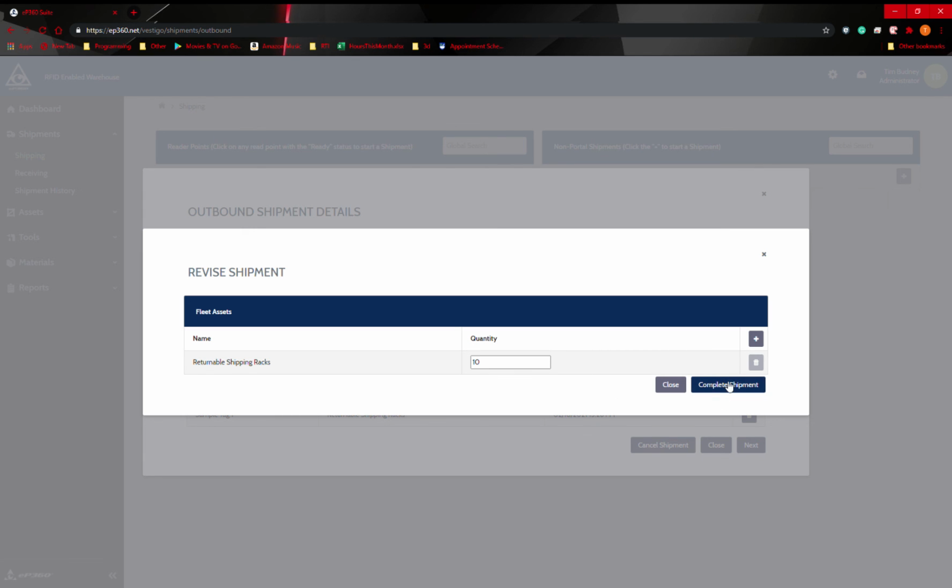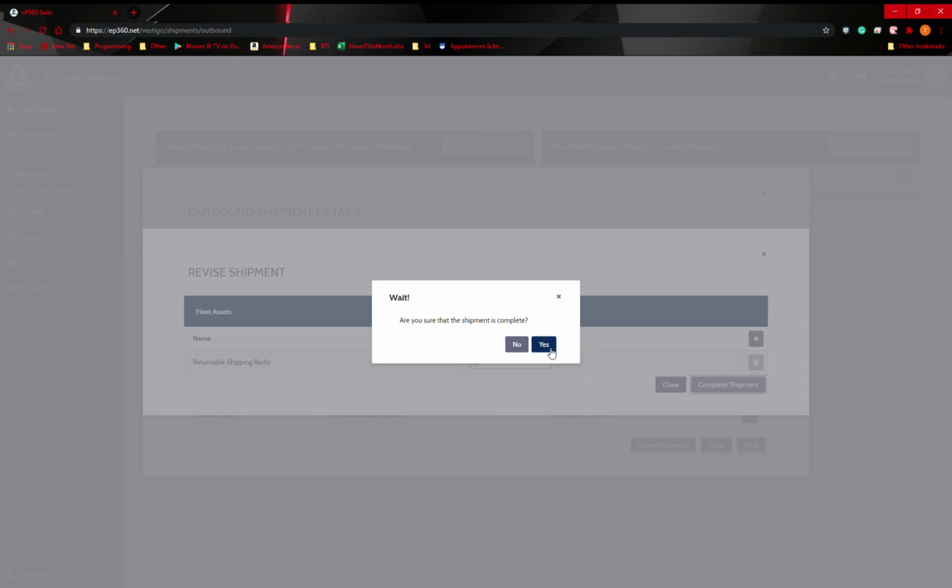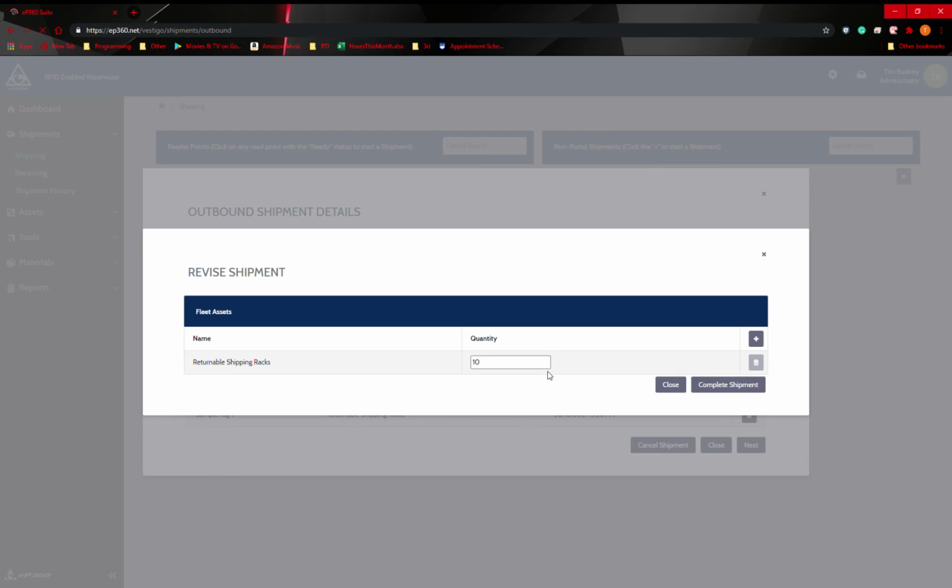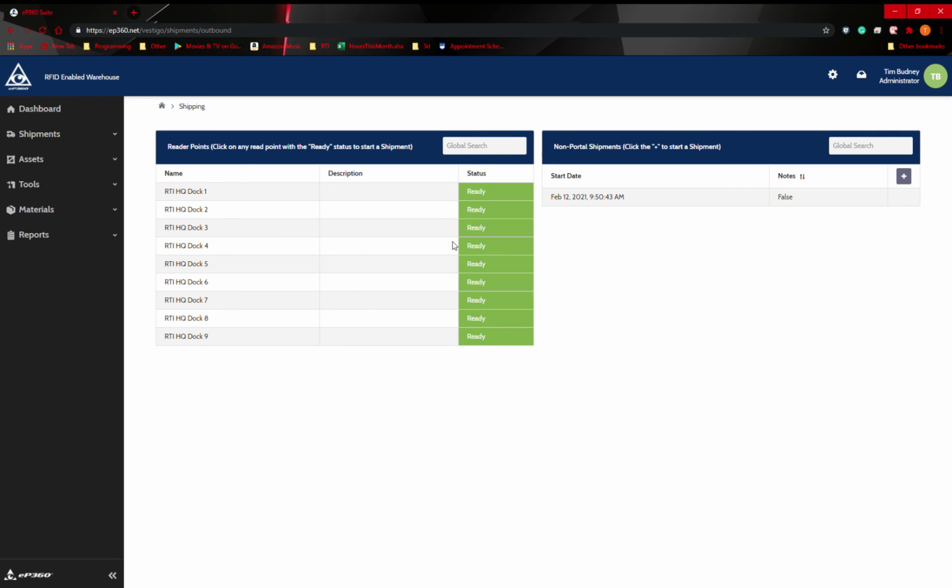Then you can go ahead and complete the shipment. And once you do that, it's going to ask you one more time to make sure you are 100% ready, and then you hit the yes button. And when you do that, that actually closes out the shipment. And if you'll notice, that red light has gone away and it's gone back to green, and that will allow you to initiate a new shipment on this portal right here. And that's a wrap. That's all you have to do to be able to handle outbound shipments.